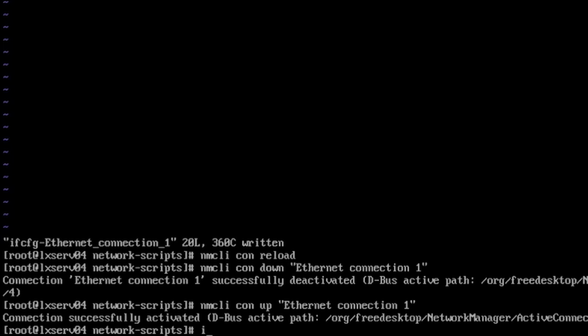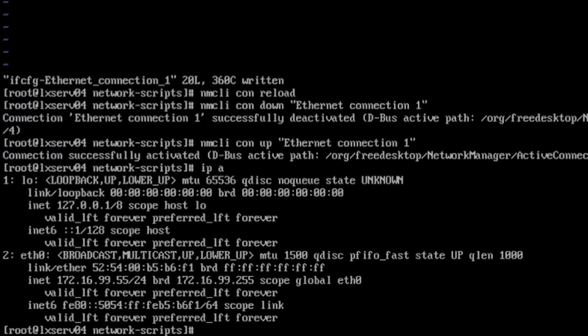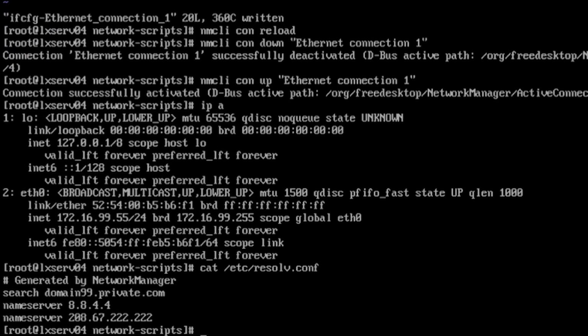And now when we check our IP address with the ip a command, we can see that our IP address is 172.16.99.55, which we have just set using the network interface configuration file. Our DNS servers are in cat /etc/resolv.conf, and we can see that our primary DNS server is 8.8.4.4, which we have just set using the network interface configuration file.